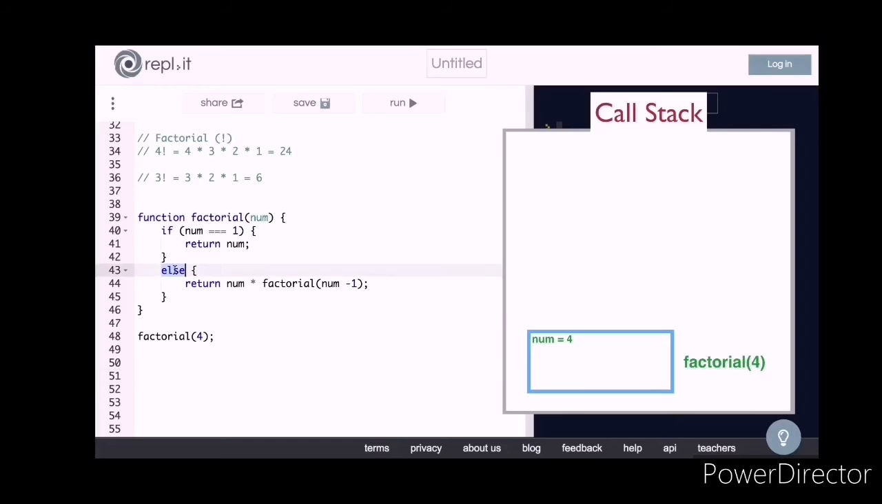So we have to go into our else statement, and what do we return? Well, we return 4 times our factorial function being called again with num minus 1, or 3. So now we call factorial of 3, and in this function, num will equal 3. And since num is still not equal to 1, we will have to return 3 times factorial of num minus 1, or 2.